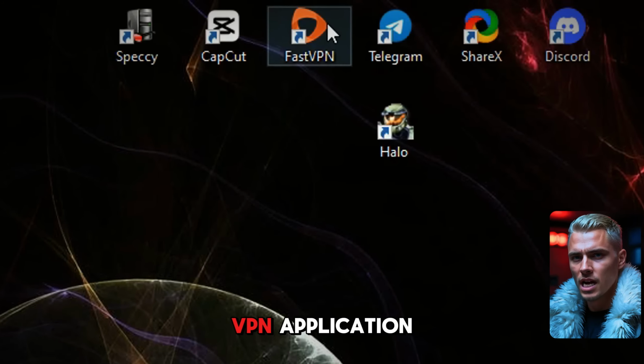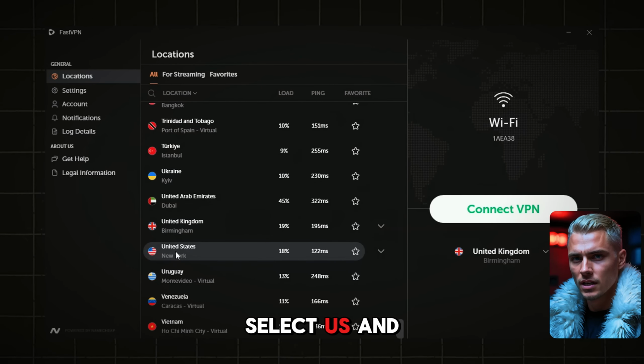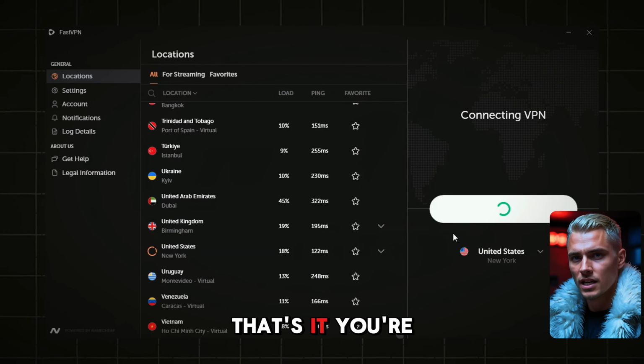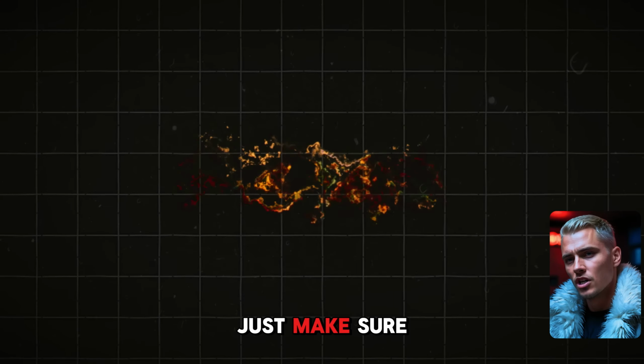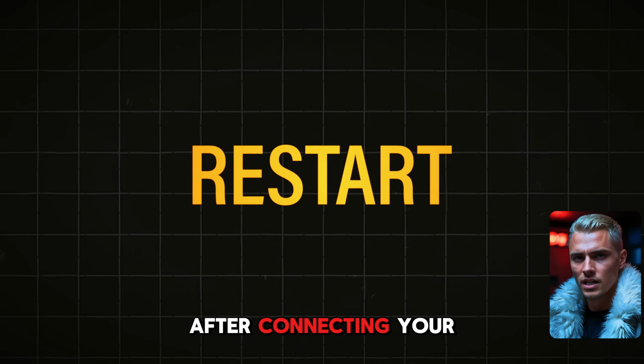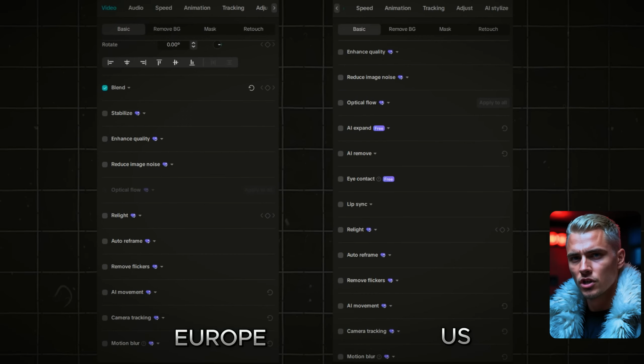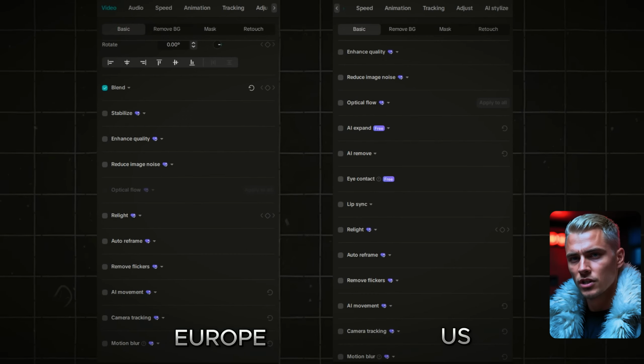Simply open your VPN application, select US, and click Connect. That's it. You're now ready to use the AI Remove feature. Just make sure to restart CapCut after connecting your VPN. This refresh ensures the region-specific features actually take effect.